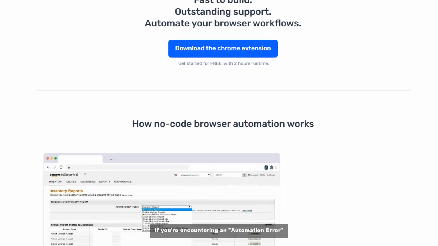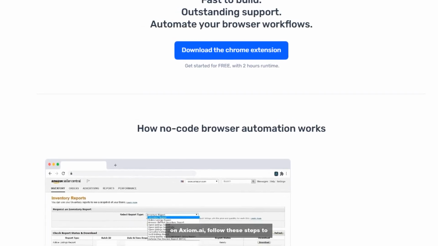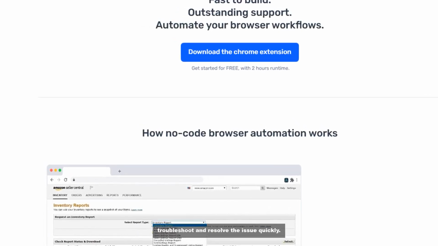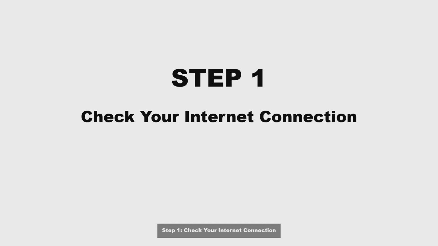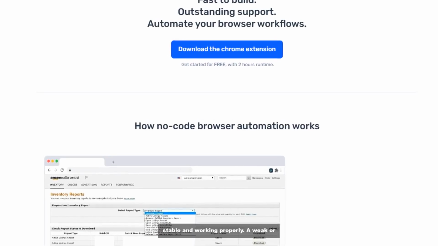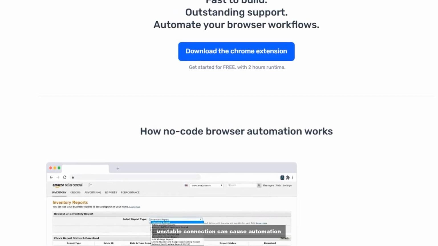If you're encountering an automation error on Axiom.ai, follow these steps to troubleshoot and resolve the issue quickly. Step 1. Check your internet connection. Ensure that your internet connection is stable and working properly. A weak or unstable connection can cause automation errors.